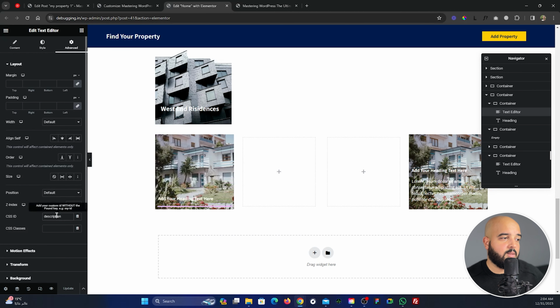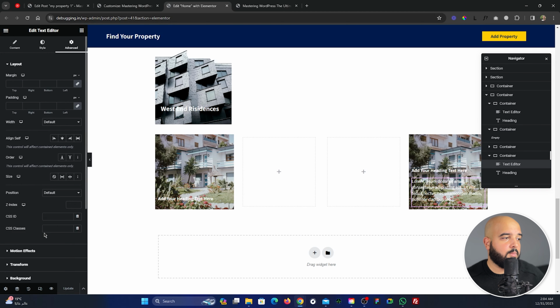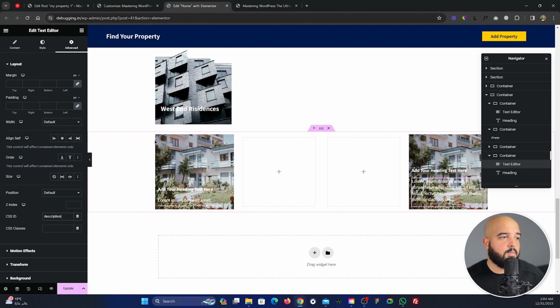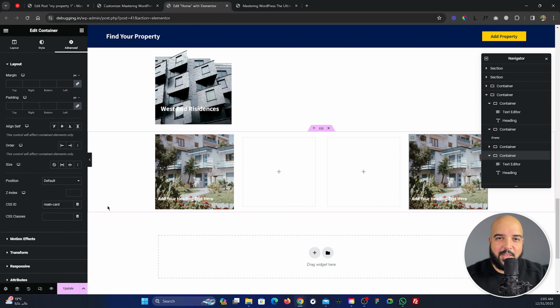We can do that. It's description here. We put it here. And from the main card, we need its name. We'll put it here. And now everything is working fine.